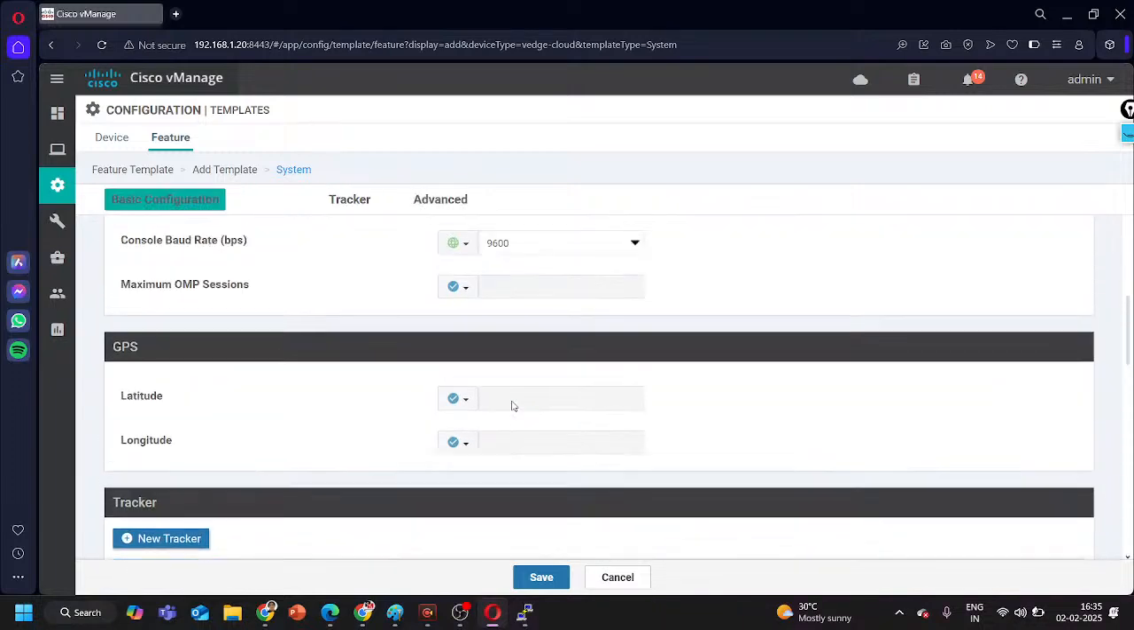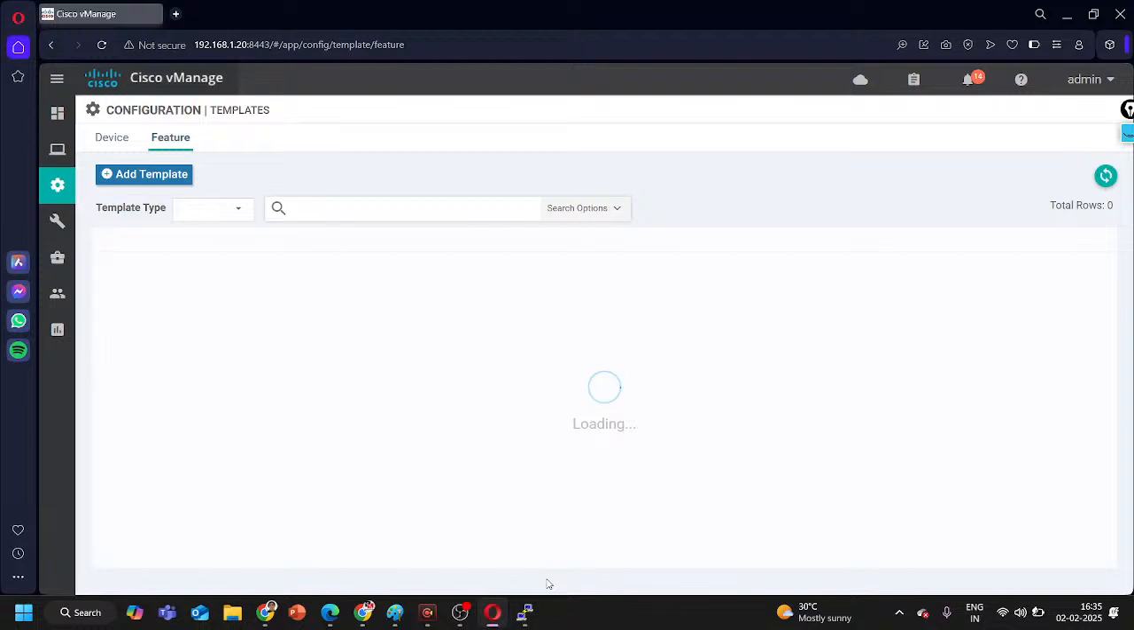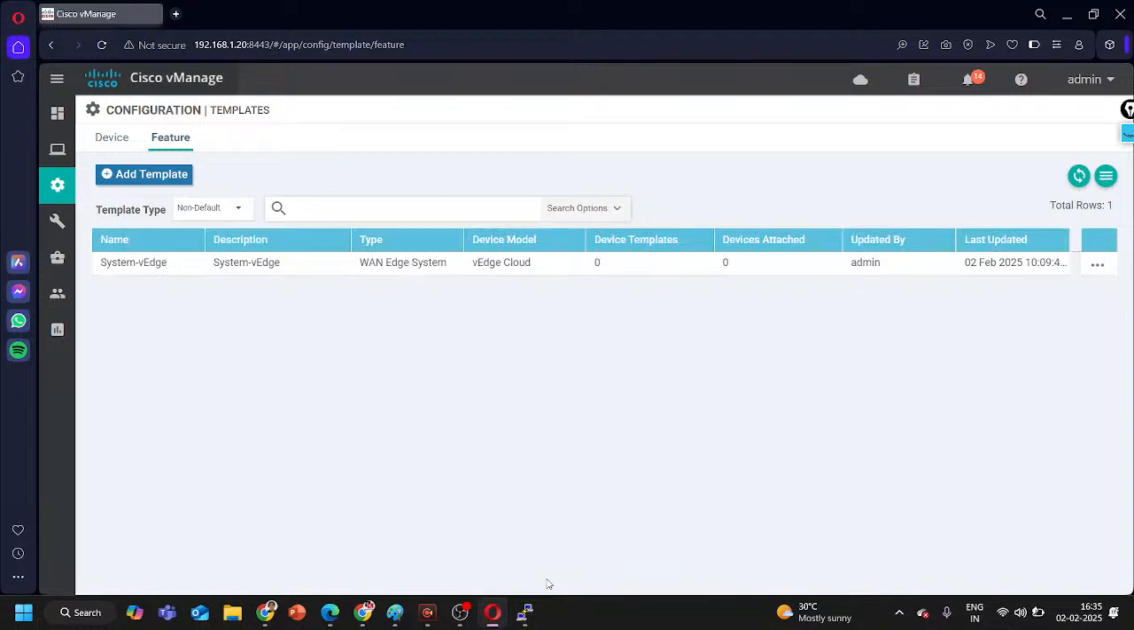Rest everything is, you can see, the same. Now I'm going to save it. So I'm done with the template for system configuration. I can use this system template for all the vManaged devices.